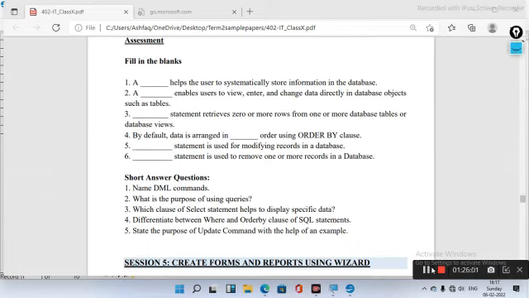And practice these SQL commands well so that you will get a clear idea. Otherwise, if you don't practice, you will not get a good idea of the database: how to create the tables, how to select the rows, how to update, how to insert rows, how to add a column, how to retrieve the data by using WHERE and ORDER BY clause, and updating the table.